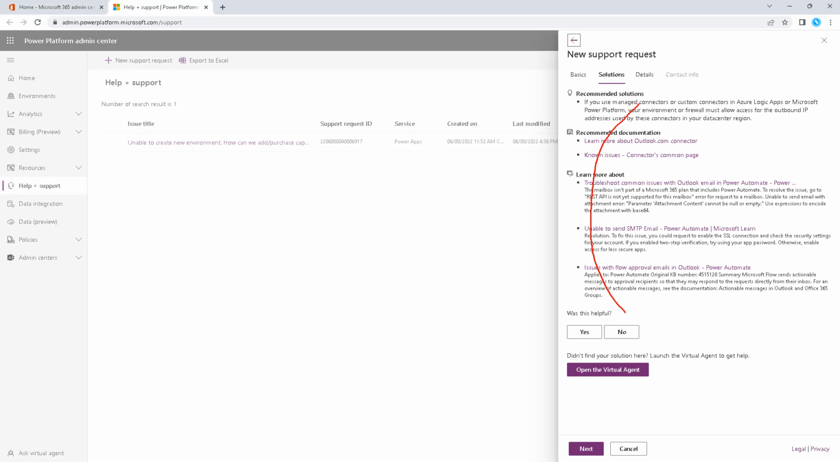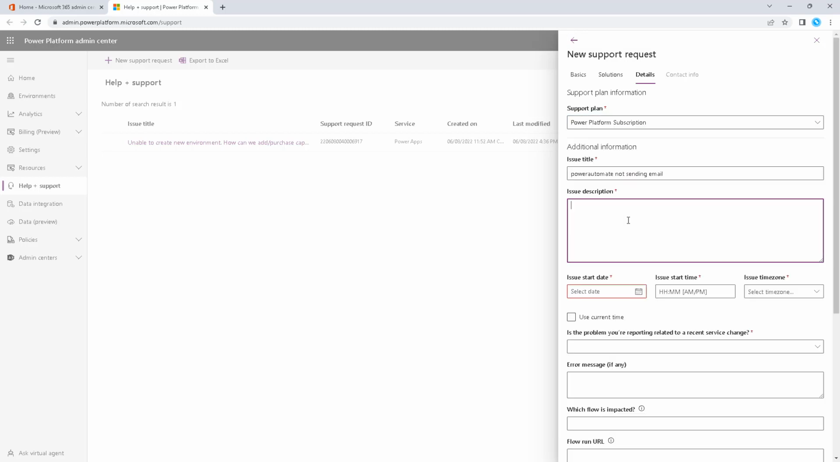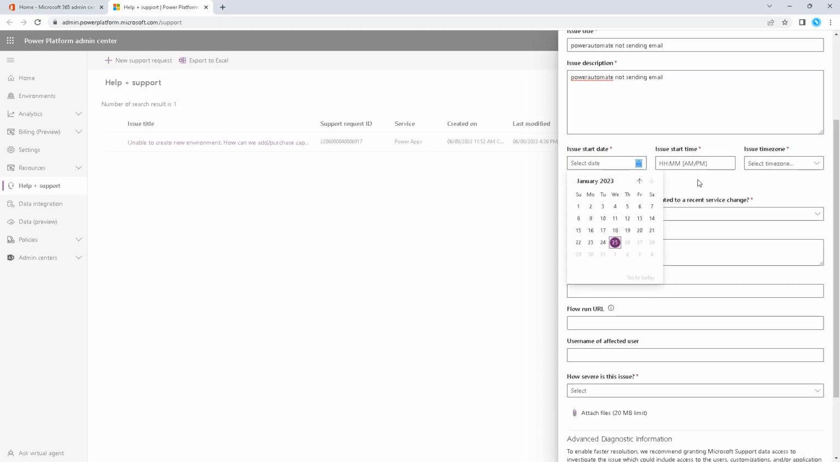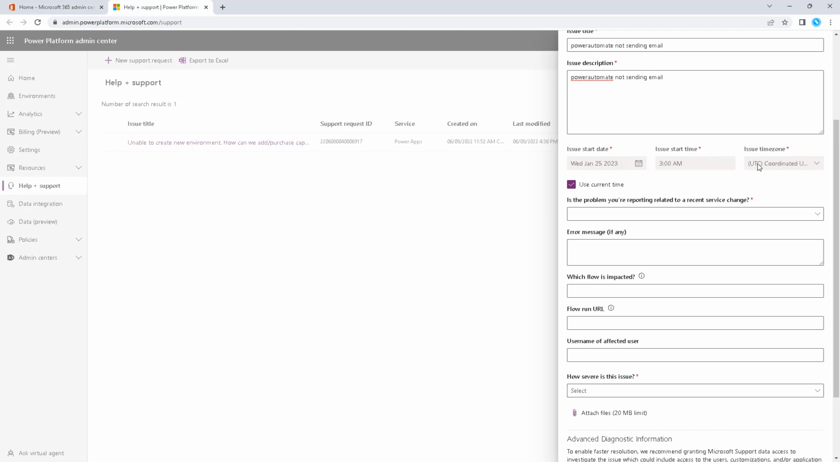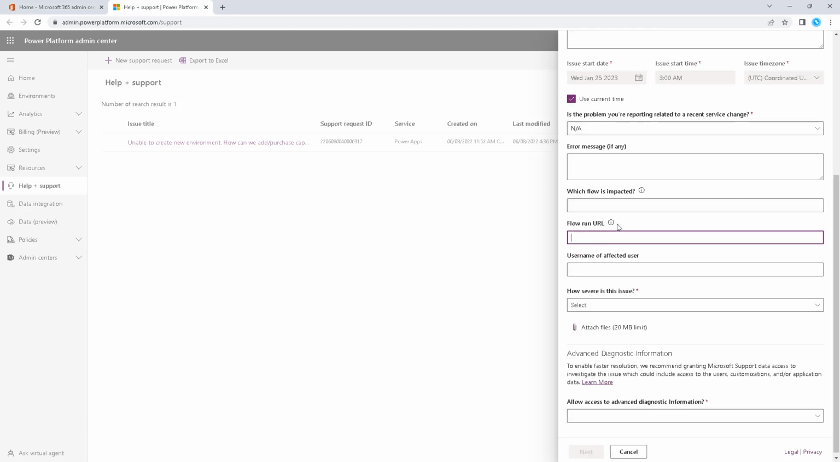If you want to look beyond those suggestions, the next button is right down here at the bottom. We'll come through. You can pick out your support plan, and there's a description. You can provide a larger description, the time where it started, the time zone that you're in, if this is part of a particular release wave, what's the error message, what's the name of the flow, where's the URL of the instance from the run history. Like they really want to collect a lot of detail before starting a ticket.